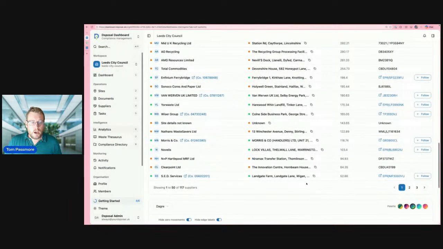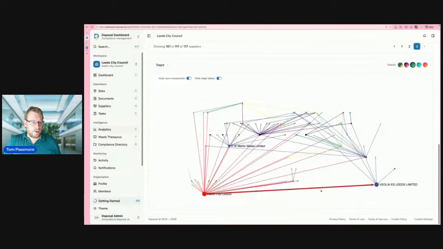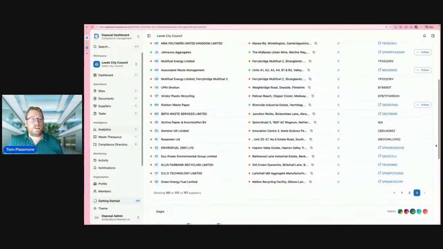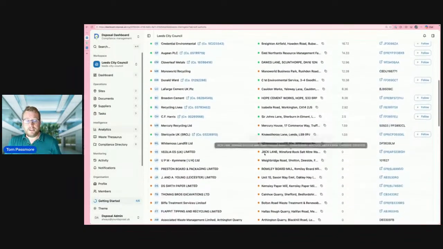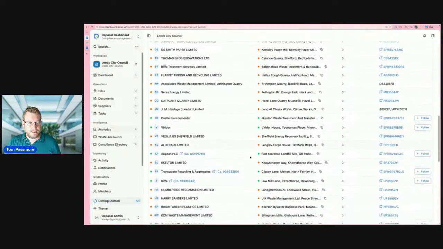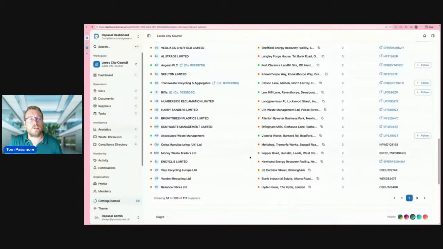Perfect, brilliant. But what we want to do is find more information out about this. So I'm going to find in this list our partners, Acumen Waste Services, to find out the information about their sites. So let me just scroll down the list. There's a lot to look through.